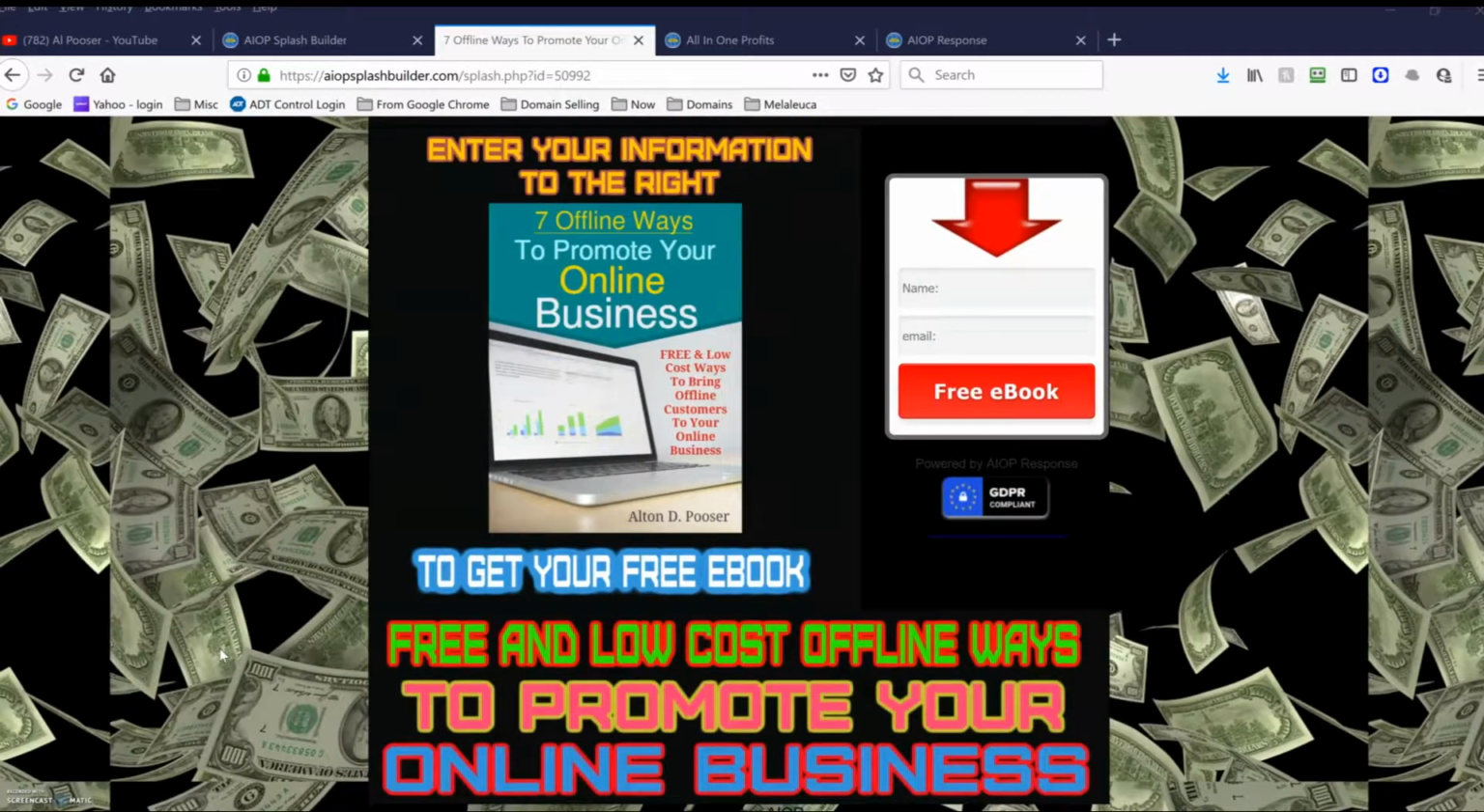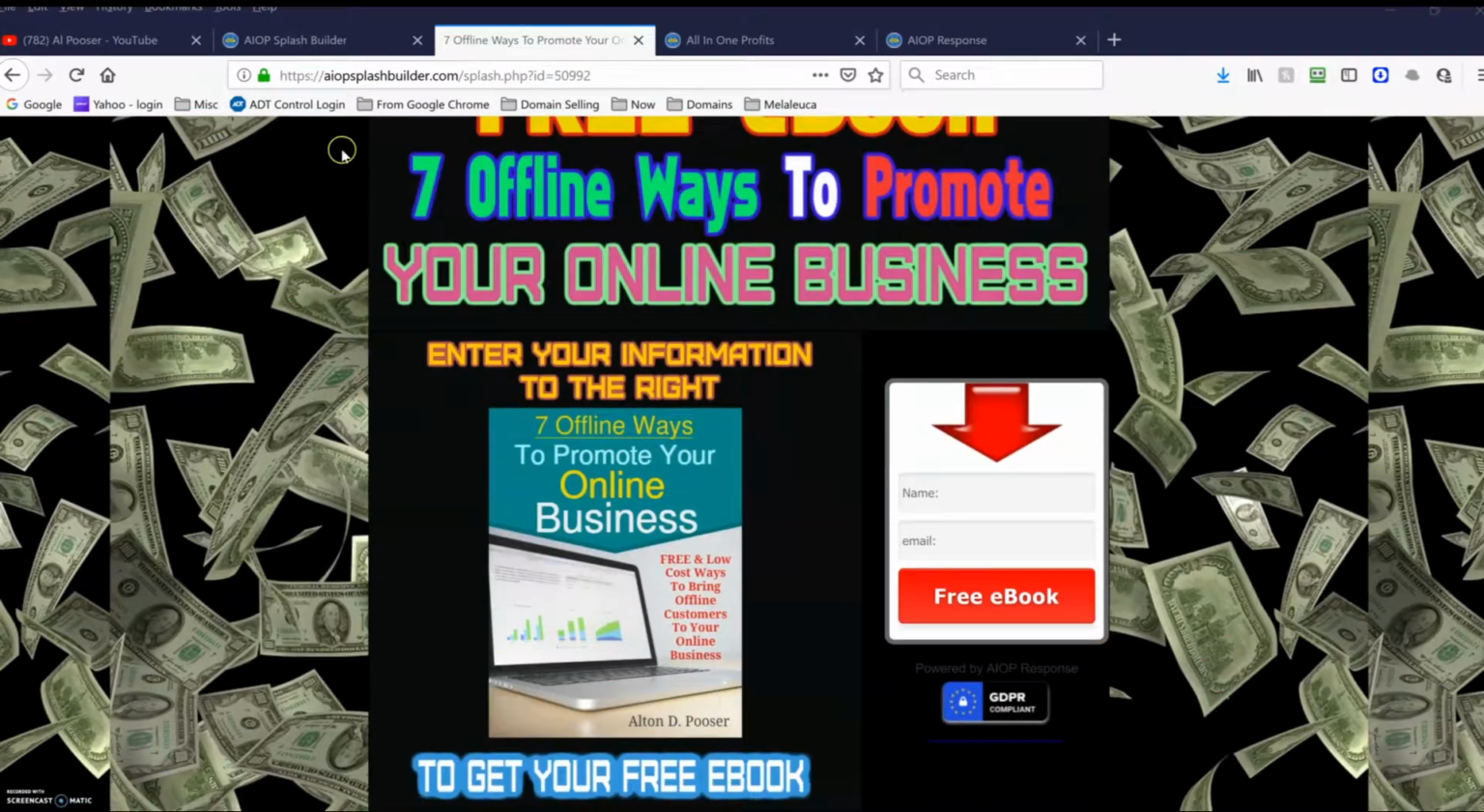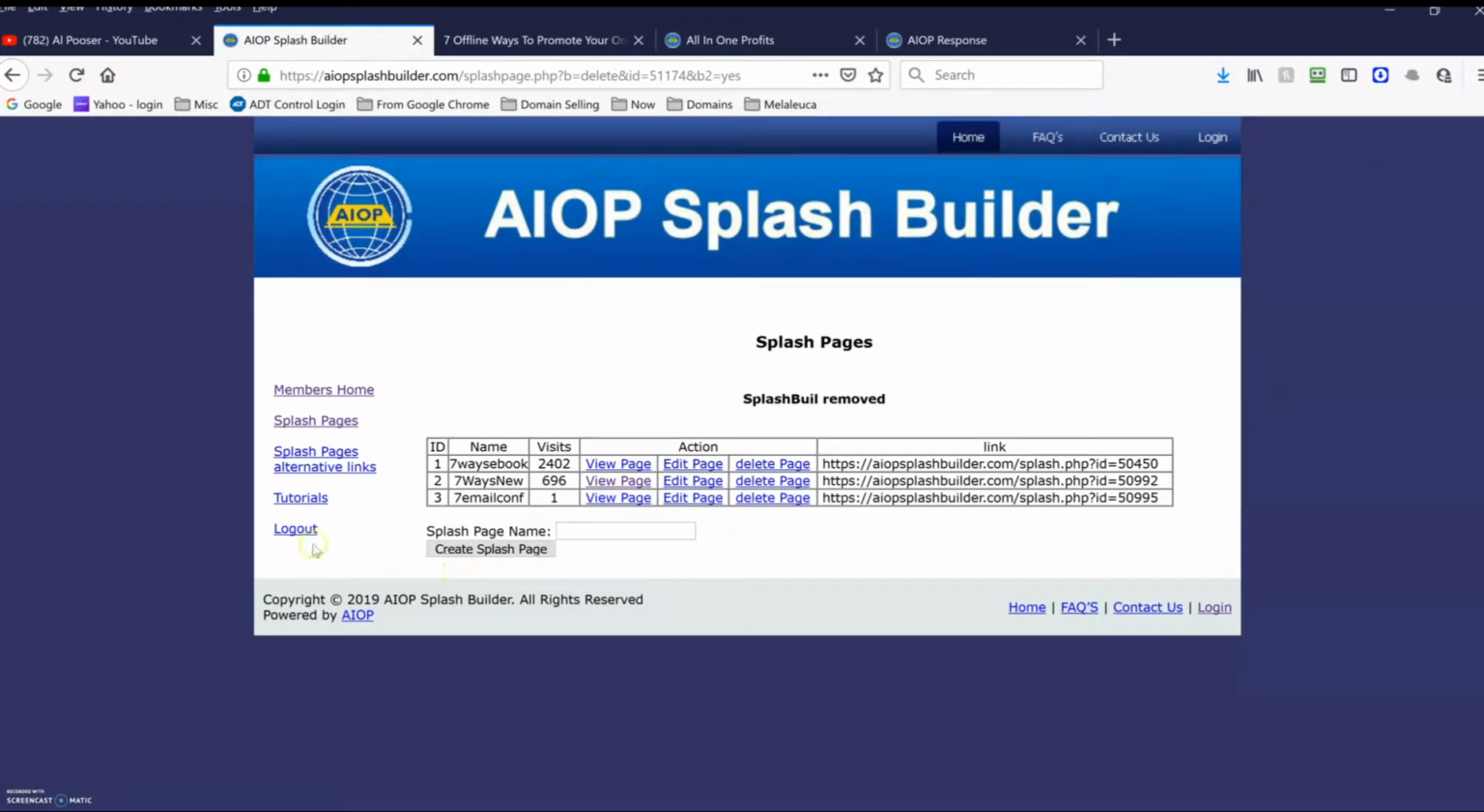Here's one of the squeeze pages I built on this platform. It's very simple. It looks kind of complicated when you first start, but it's not. It's kind of like a step-by-step system. So without further ado, let me show you what to do. You get to the splash page builder page in your membership site. Real easy to get to. I can show you how if you wish, but for sake of time, let's not.